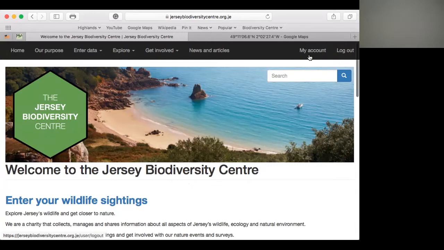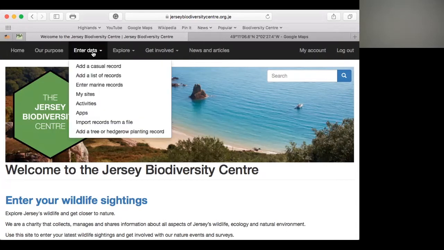If I'm logged in, up in the top right hand corner, I've got options of my account and log out. If you're not logged in, you will have a login/register button where you can click to join the centre. I'm going to go over to enter data and I'm going to click, which will give me a drop down list of different ways I can enter biological records with the centre.